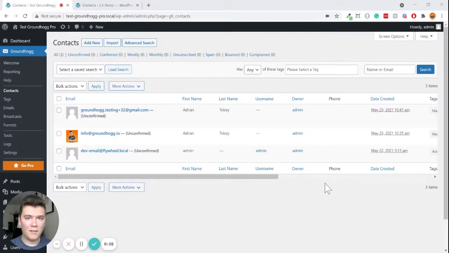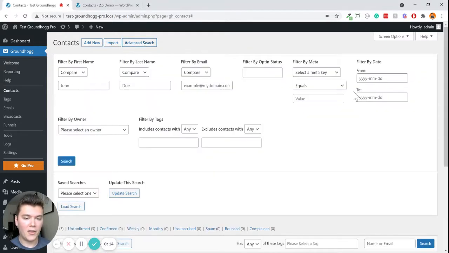You are probably very well familiar with Groundhogg's current advanced search. If you're not, what's currently available is you go to the advanced search button here on the contacts page, you click that, and then it brings up this big ugly white box that has a bunch of different filters in it. You can fill them out. And then when you click search, it's going to pull up the contacts that matches those filters.